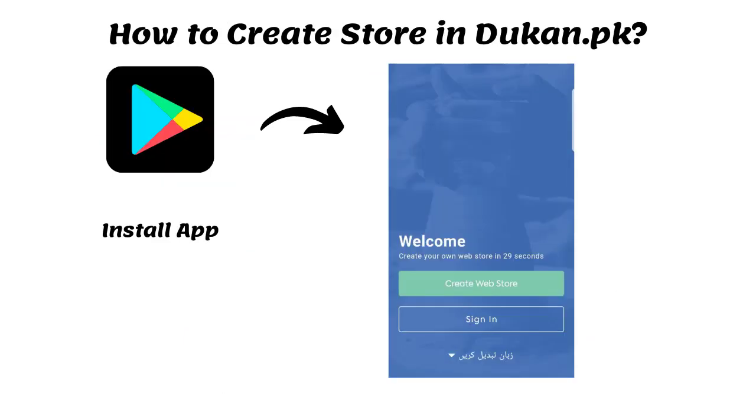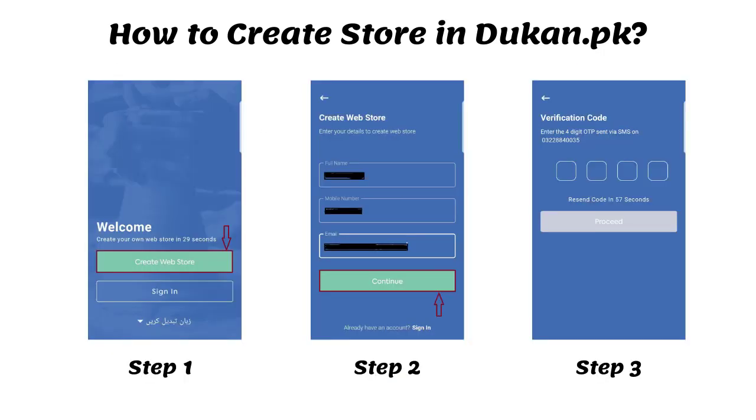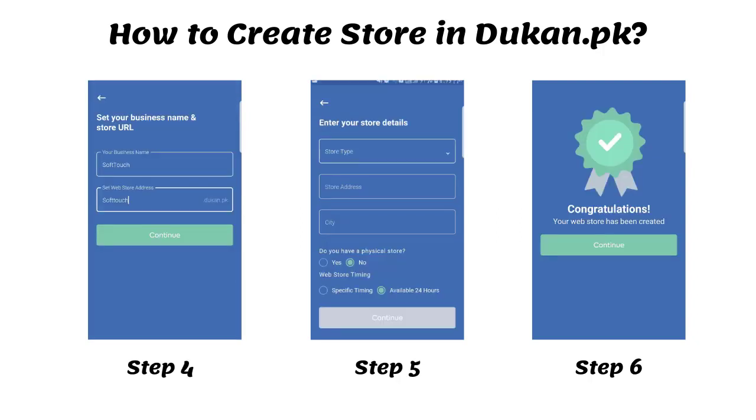In step 1, you need to download its application from Play Store or App Store. In the next steps, click on Create Web Store, put in all the details, and it will move you towards OTP verification. After verification, set your business name and web store address. This address will be used to share anywhere with your customers. On the next stage, enter your store details and your store will be created successfully.